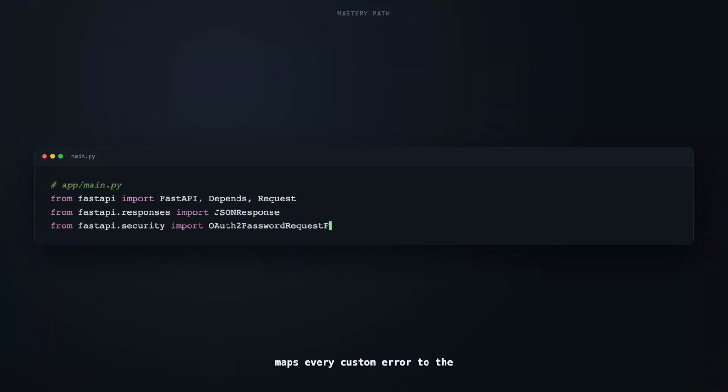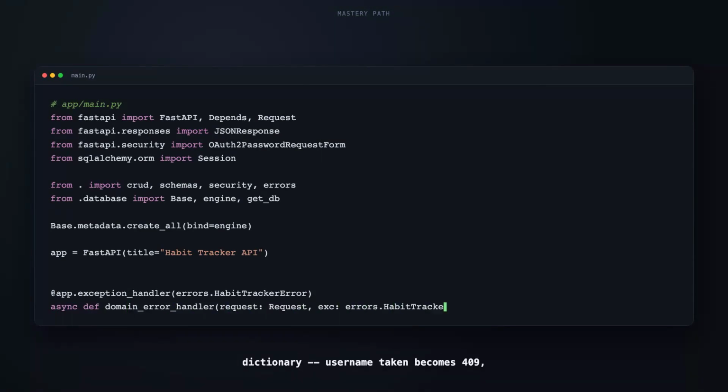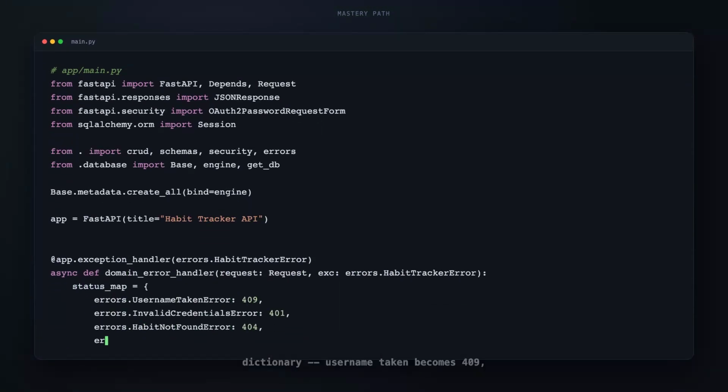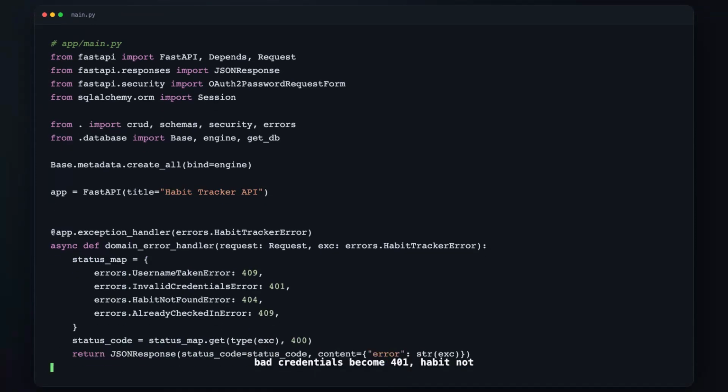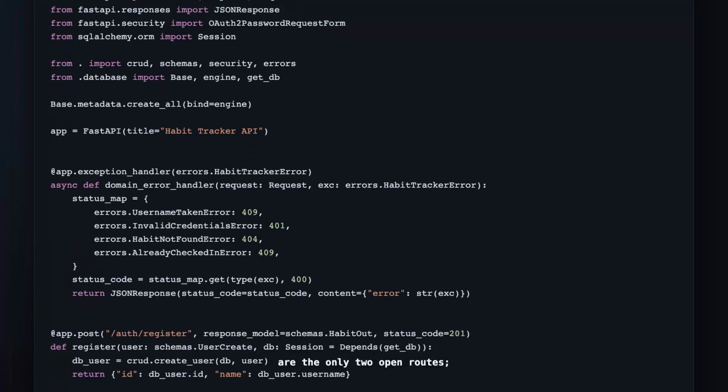Main.py registers one exception handler that maps every custom error to the right status code in a single dictionary. Username taken becomes 409, bad credentials become 401, habit not found becomes 404.